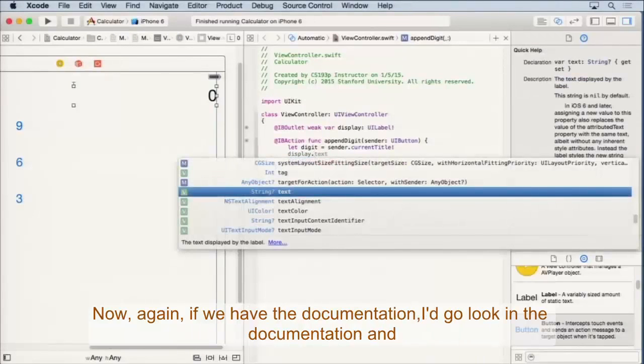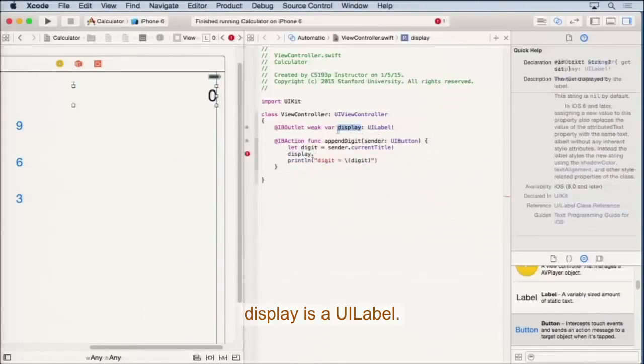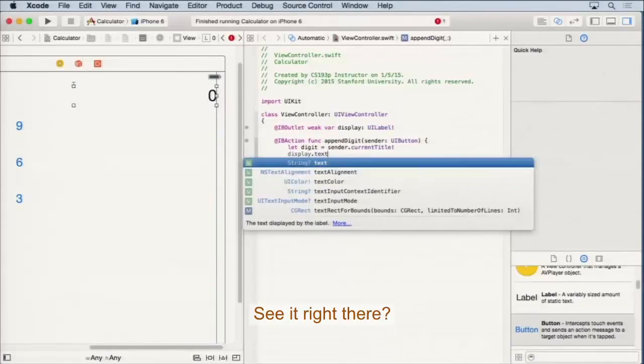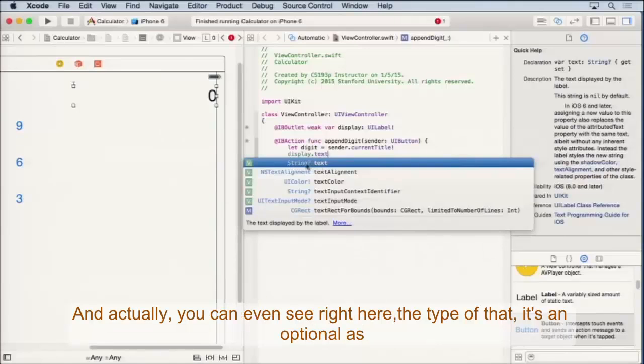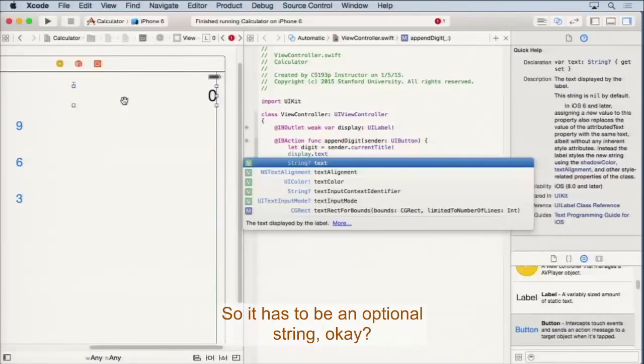Now, again, if we have the documentation, I'd go look in the documentation and it would say, oh, there's a property on UI label, which is what display is. Display is a UI label. There's a property in it called text. See it right there? And actually, you can even see right here the type of that. It's an optional as well, because this label's text might not have been set either. Okay? So it has to be an optional string.